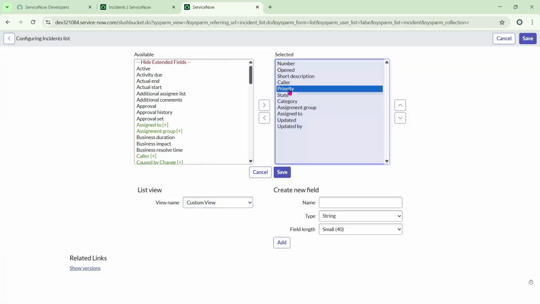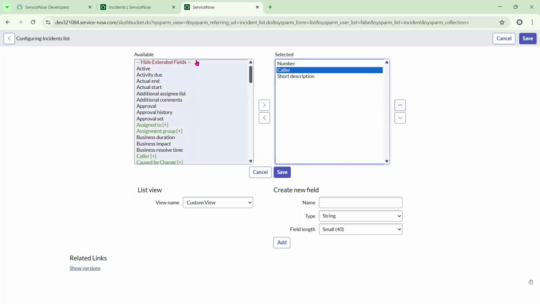I don't want these things. How to remove them? You can select them one by one and click on remove. This is add and this is remove. Click here. If you want to remove all, just click remove. I want number, and I don't need open also. I need color on top after number.